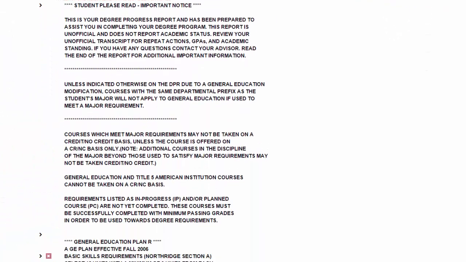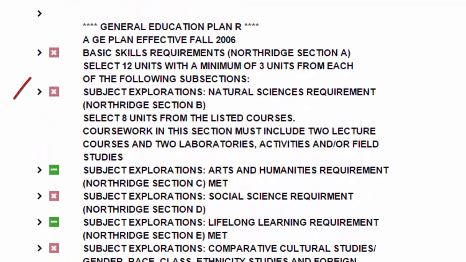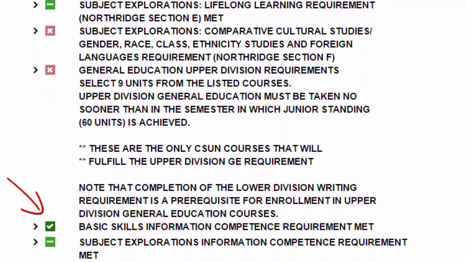Let's move down to the many requirement sections for the degree program. An X indicates that one or more requirements in the section is not yet complete. The three dots indicate that the courses needed to complete the remaining requirements of the section are in progress. The check mark indicates that the requirements of the section have all been met.